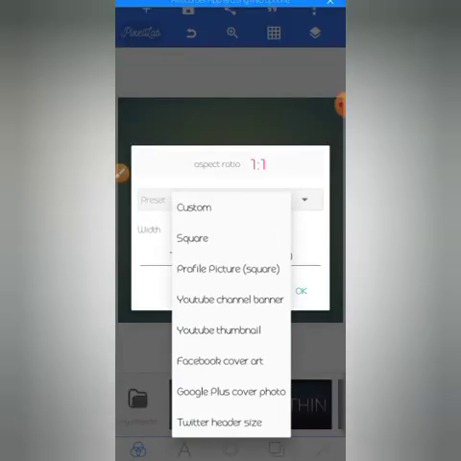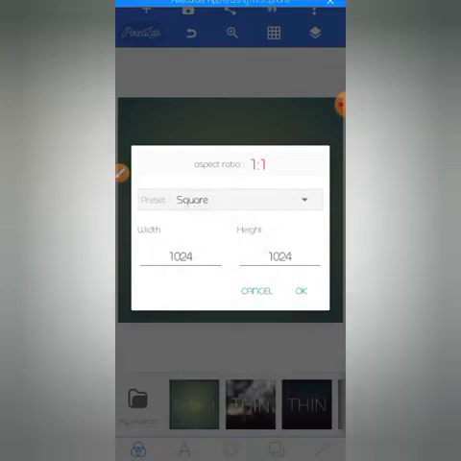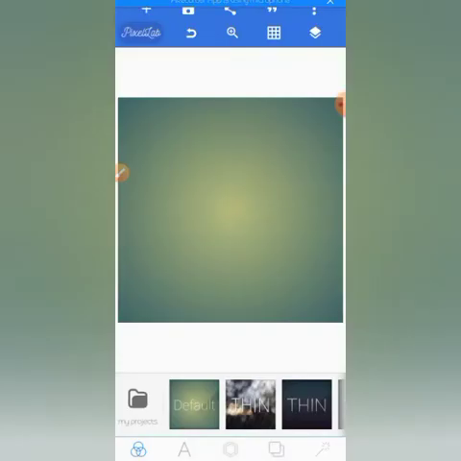So there are other custom sizes here. You can choose Facebook cover art, square, anyone you want. Okay, so maybe we should go with a square. All right, press OK. So the first thing to do is to give it a background, right?